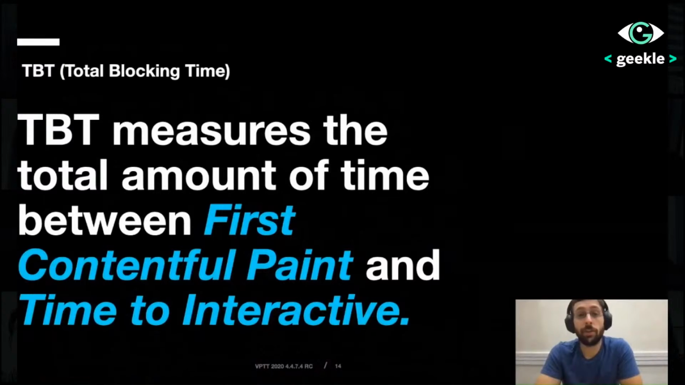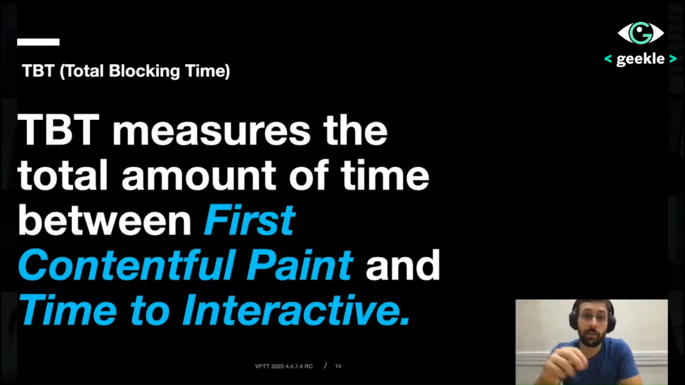Next one is total blocking time. This metric measures the total amount of time between first contentful paint and time to interactive. Again, be careful here because we have not only one but two metrics that are impacting this audit, that is total blocking time, right? So the main thread is considered blocked anytime there is a long task, a task that runs on the main thread for more than 50 milliseconds. We say that the main thread is blocked because the browser cannot interrupt a task that is in progress, right?